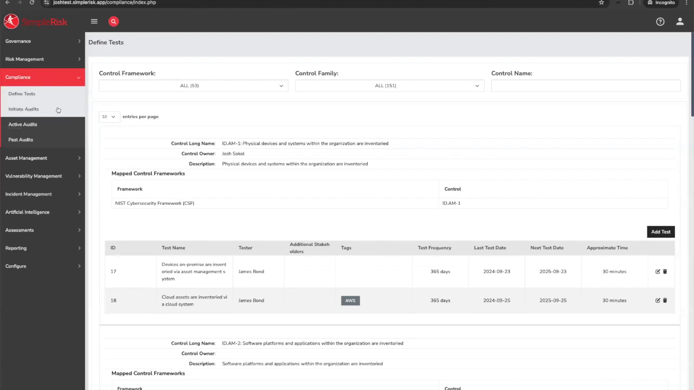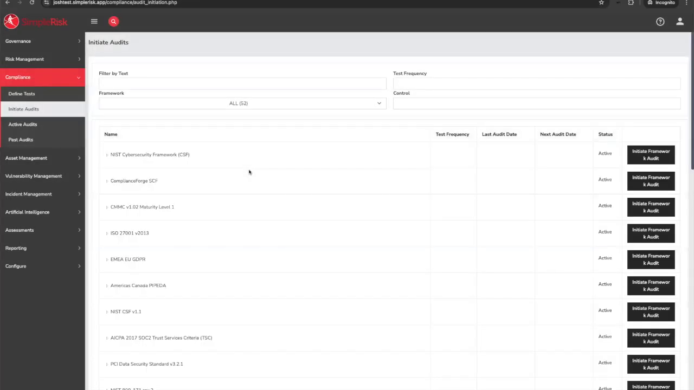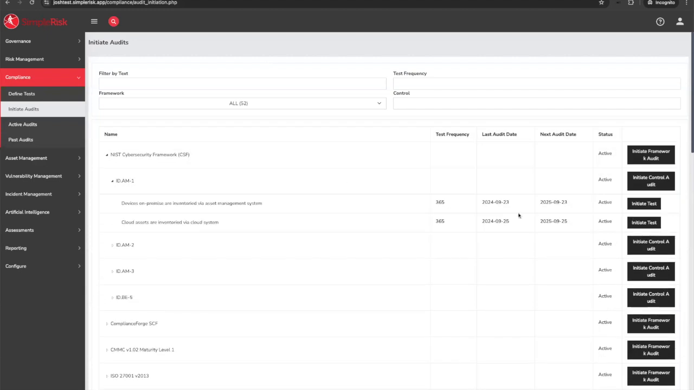And when we're ready to do an audit, we just go and initiate audits. And here we can do a framework level audit. So I can say I want to run every test across every control for an entire framework. We can do a control level audit and run all the tests associated with this one control. Or we can do an individual test and kick off this one test.